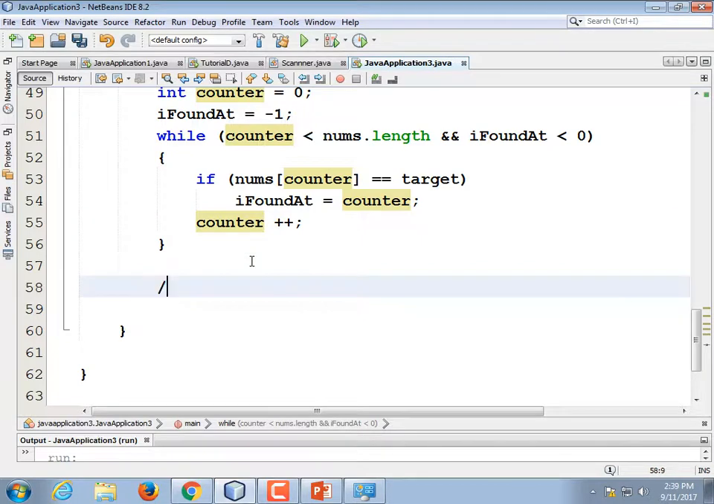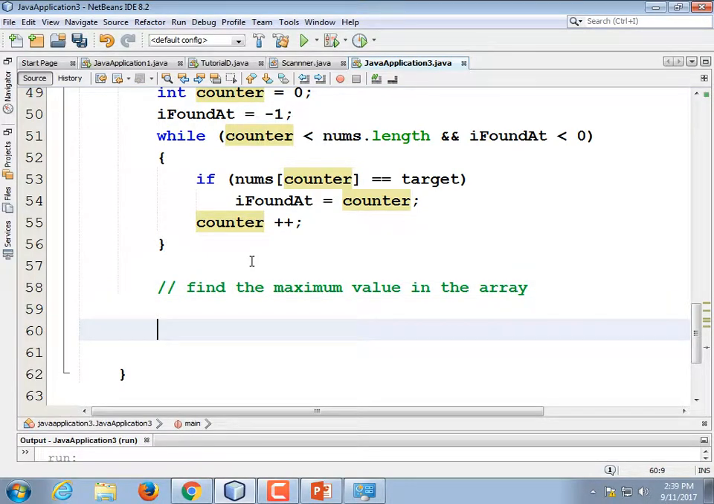Okay, so let's find the maximum value in the array. To find the maximum value in the array, we need to start comparing all the values against all the other ones. So what I would do is I would initialize a value with the first value in the array, and then I would check them sequentially to see if any of the others are larger than that value. And I think we demoed this at the end of last week. Yeah. So int max found is equal to whatever, the first value in the array.